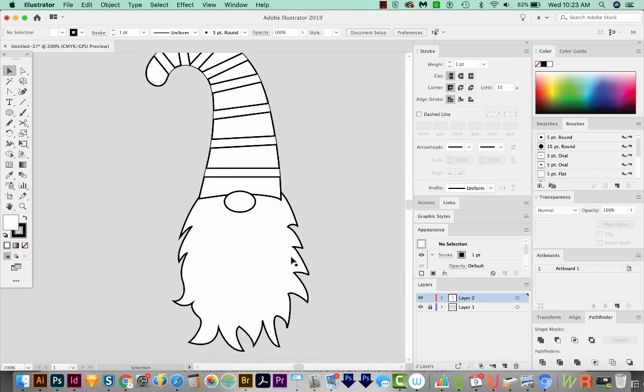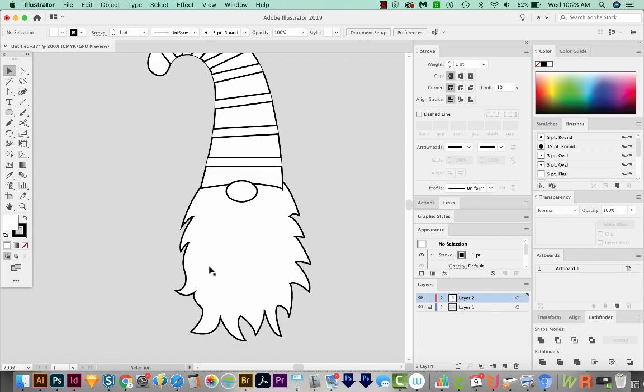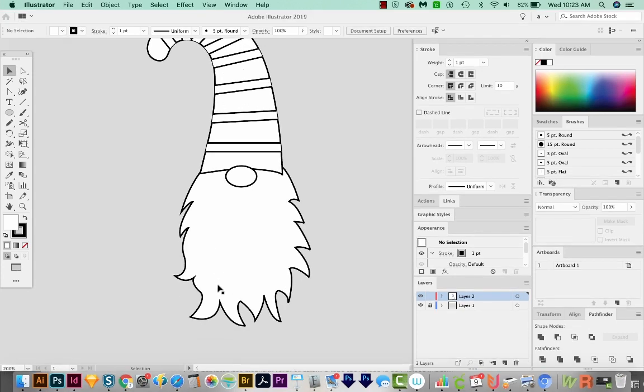Okay, now we're almost finished with him. All we need to do is add feet and hands, and then I also want to add some kind of autumn something, so maybe a leaf or pumpkin or something like that. So right now I'm going to hit L to get to my ellipse tool, which is right over here, and I'm going to click and drag to add some little shoes.